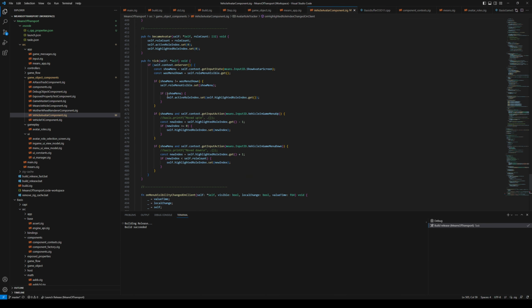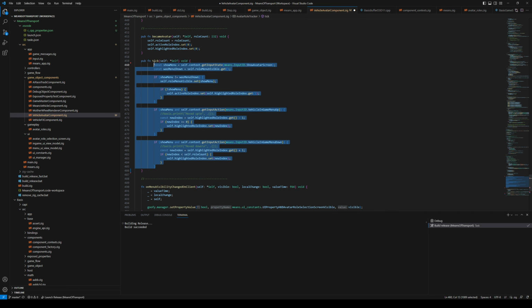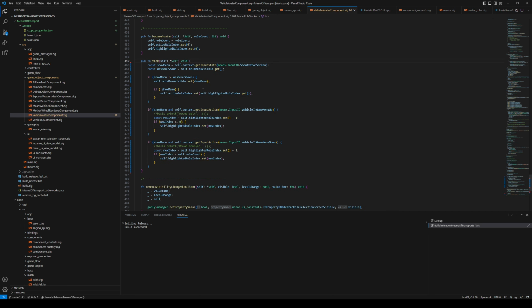Okay, so what happens if we take this if away here? In fact, I know that we're gonna want to do that, so let's just do it. So now we're ticking on both the client and the server. We're doing the exact same things on the client and the server. We're reading the input on the client as well, and we're setting these propagated values here on the client as well.